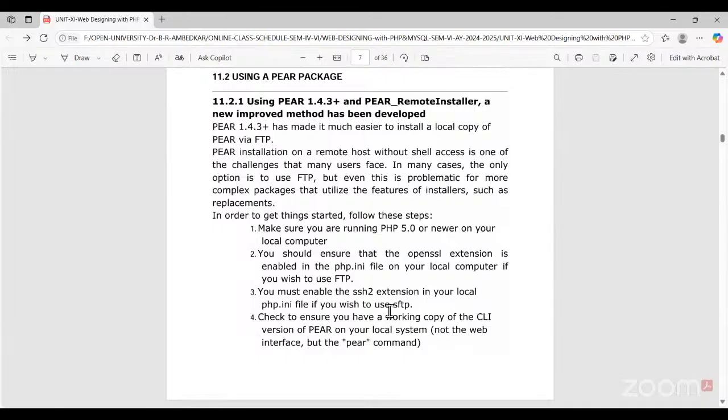Then how to use the PEAR package now. To use the PEAR package, you have to follow these steps. Make sure that we are running the PHP bytecode in outputs. Remember, we are using the PHP bytecode. That is one point you have to remember.